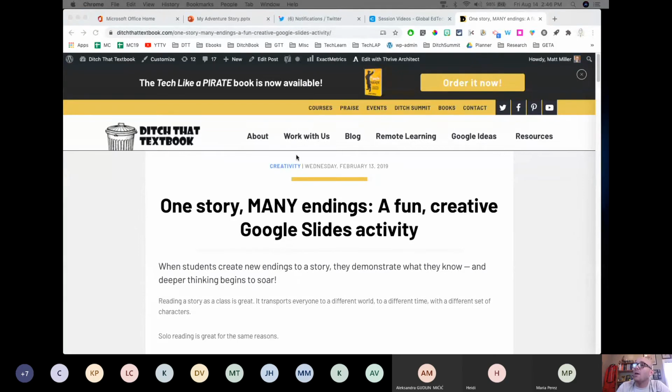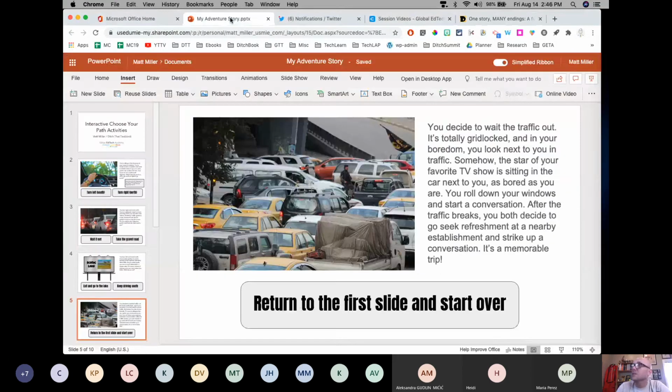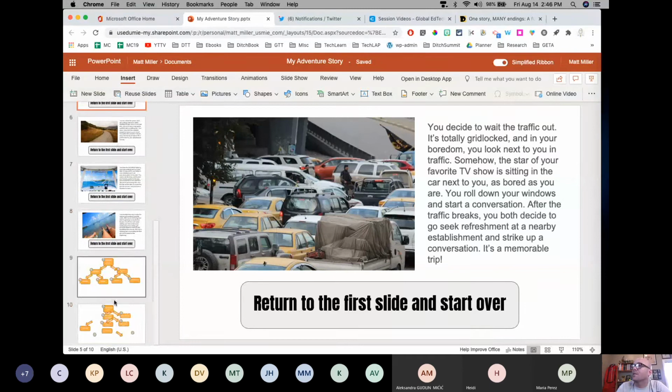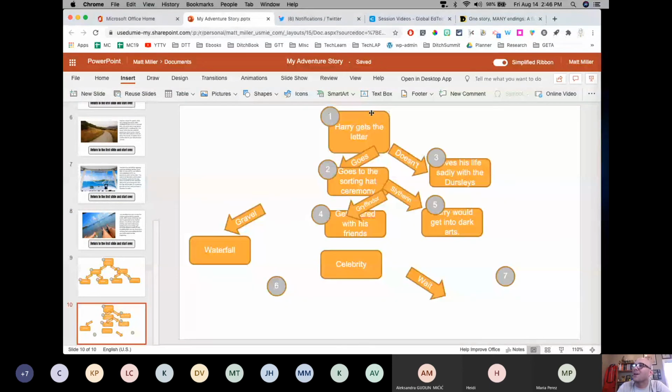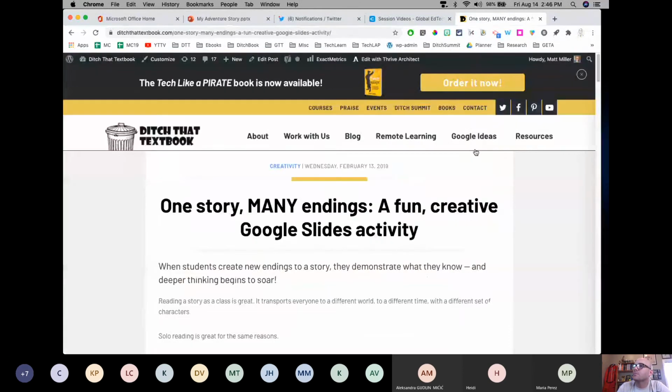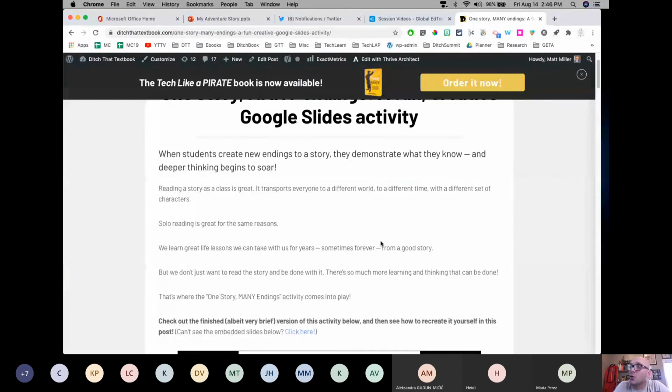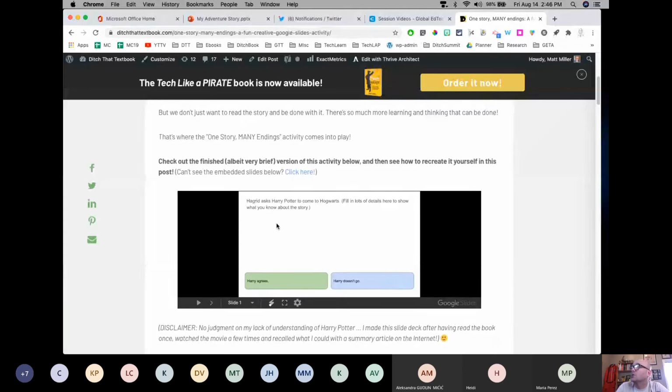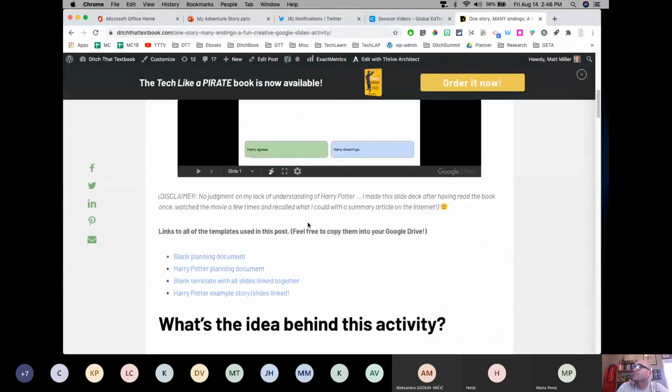This post is all about how to make one of these stories where you have one story, but you have many different possible endings. It's another resource to help you create those. And there's actually my Harry Potter example right there. And it has a planning document and it shows how all of it works. So anyway, if you're interested in learning more about that, there's a whole post about it right there.